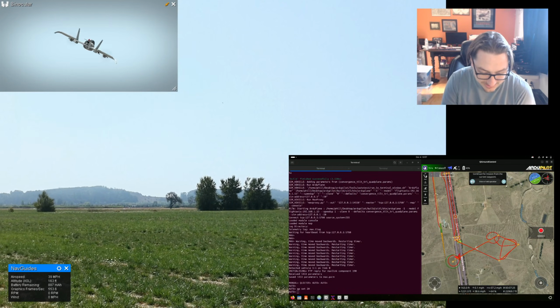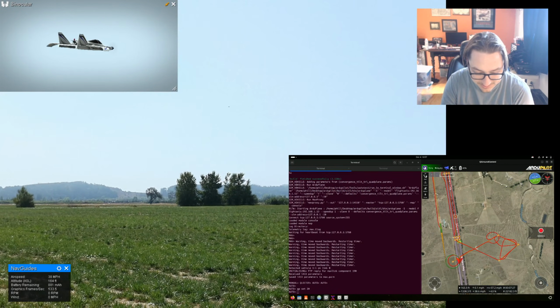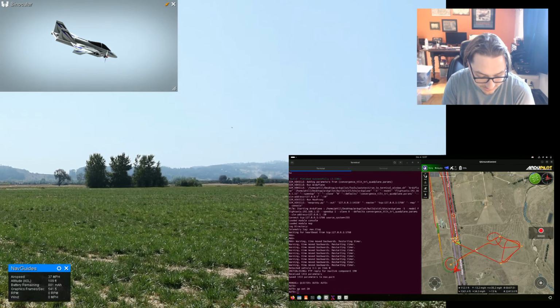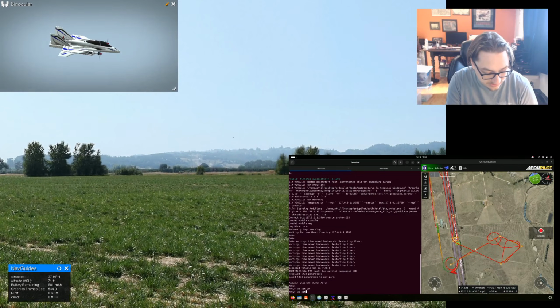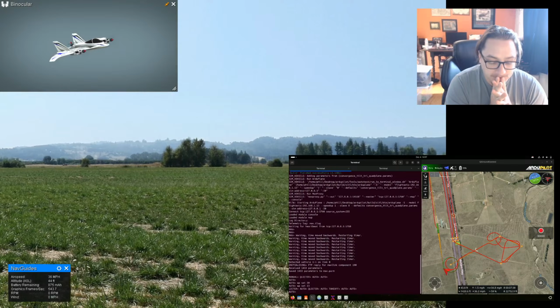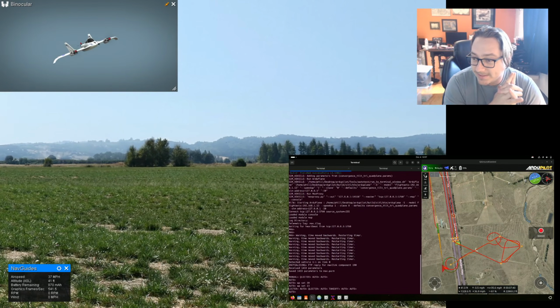162 feet, that's pretty high. Why is it doing that? Okay, we're gonna continue the auto mission. Auto flight mode. What does it think the next waypoint is? Waypoint set 23. We'll do a proper landing this time.